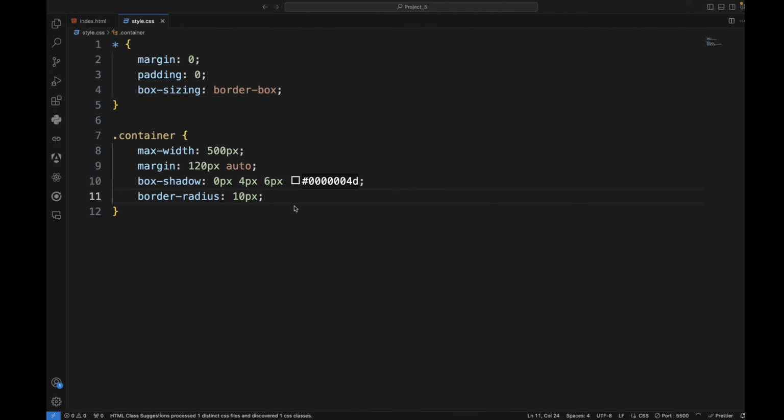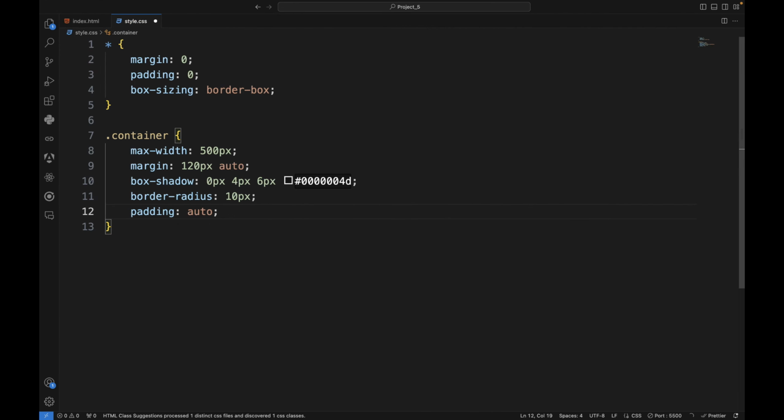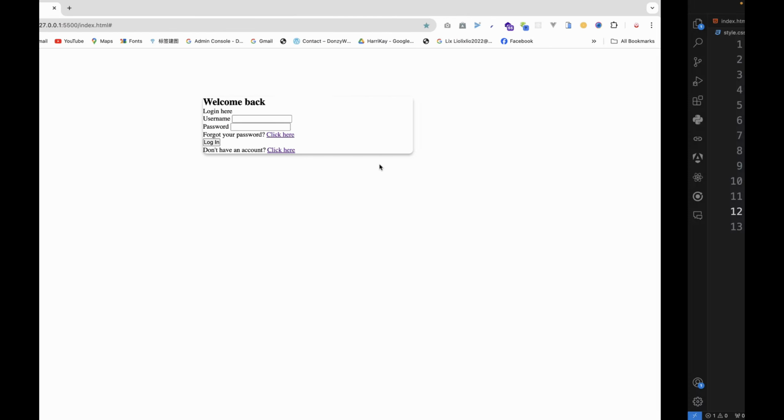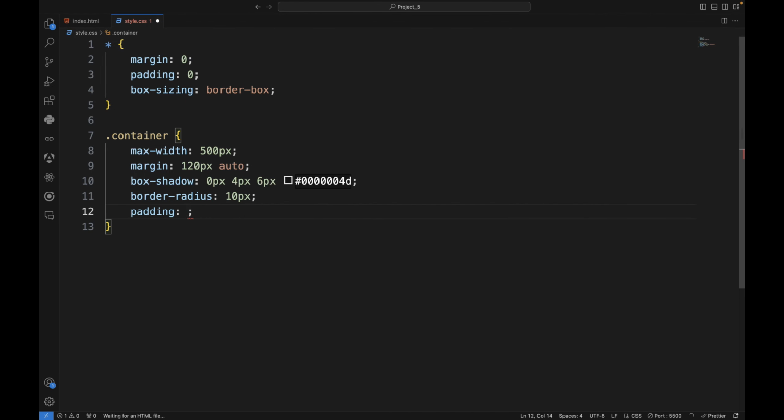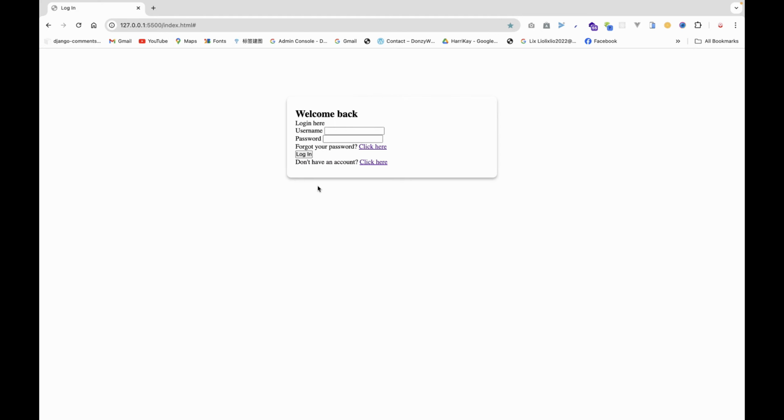Yeah, all right. So next, we can add paddings within the form. Okay, so we have some space within the container. So here they are all touching the edges of your border, or let me say the box shadow. So here let me say for the top and bottom, let's say 30 pixels, and left and right maybe 20. Let me see how it looks. Okay, not bad.